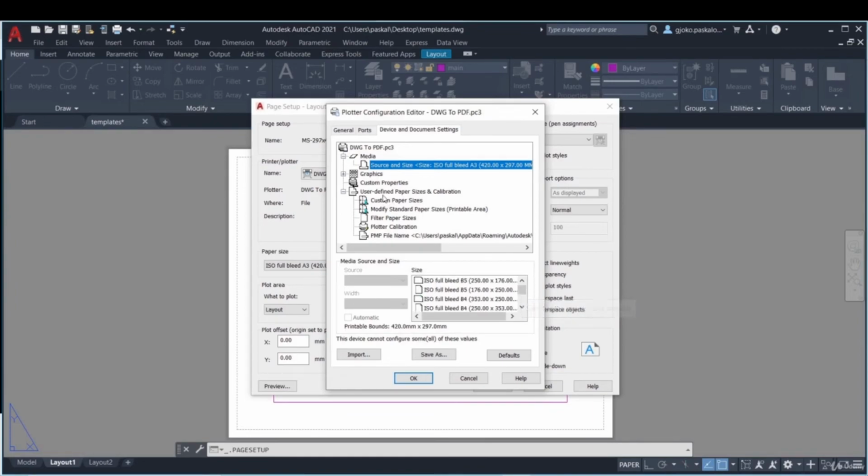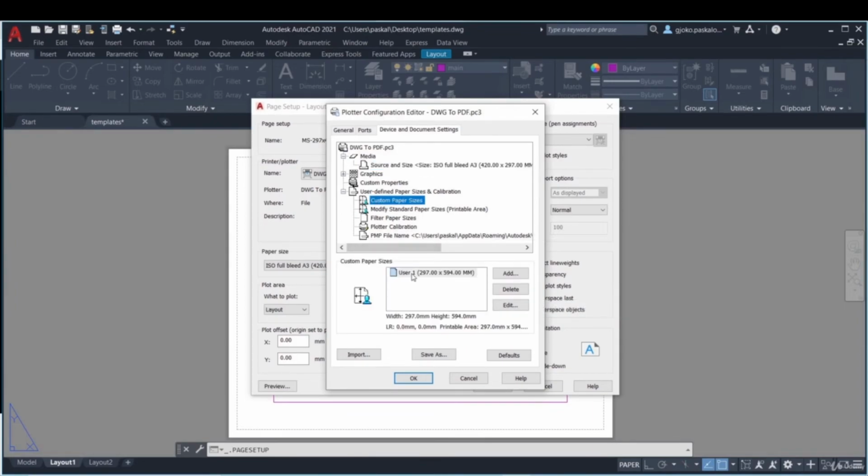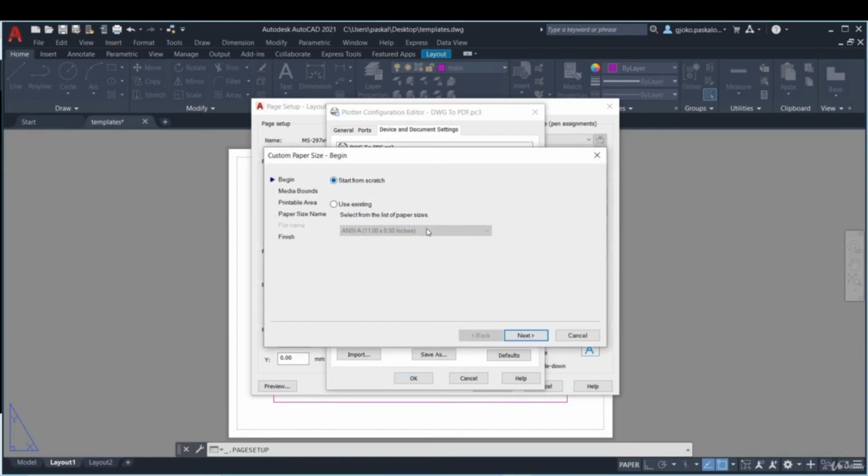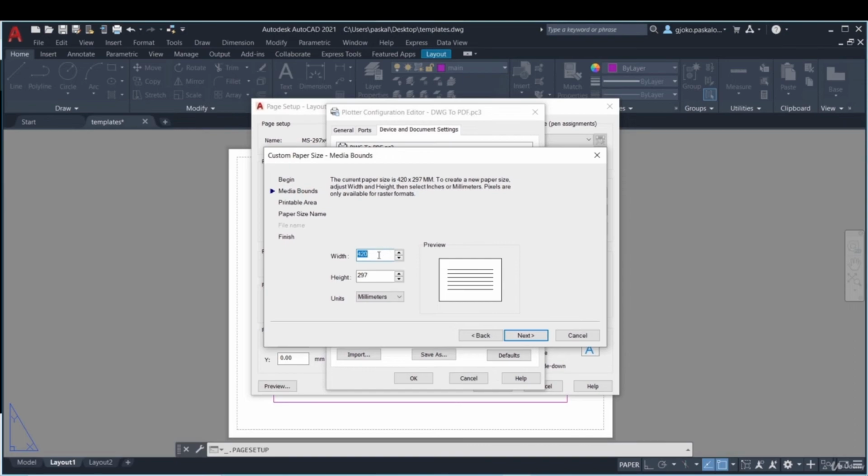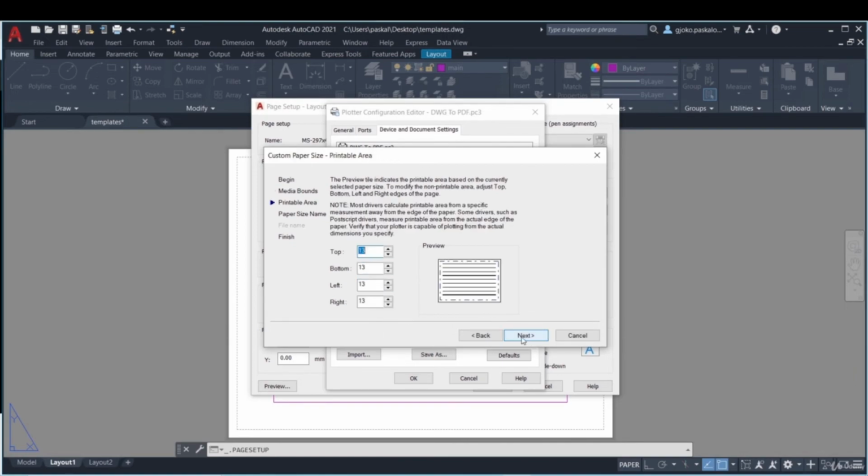As you can see, under custom paper size, this is some default I previously created. Start from scratch. Here I have to define the paper size. Actually, this is a good size for me. We can define the units. And next, here we define the margins. I'm going to leave them as 0.